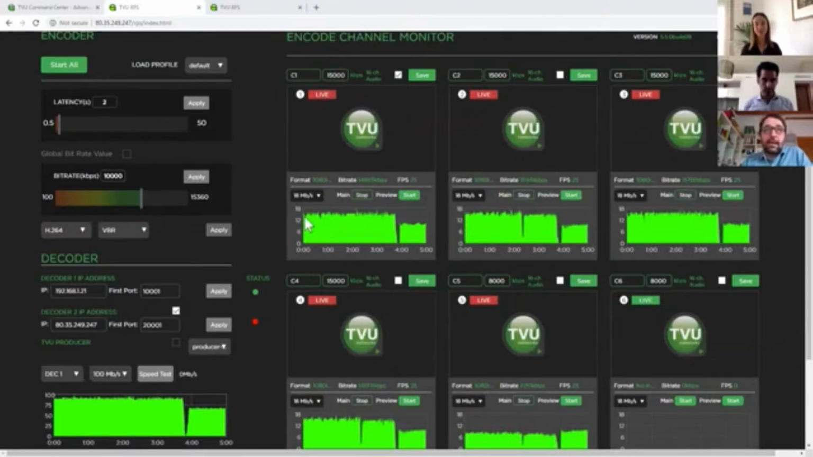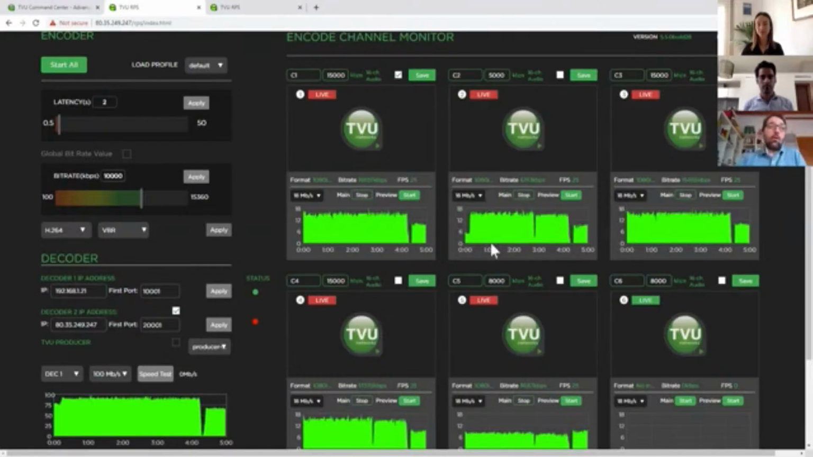Here you can see the histogram of the bit rate. If I decide that for channel 2 I don't want such a big bit rate, I can reduce it to 5 megs. You will see that the value is going to reduce. You can do that live without cutting the video transmission. So now you have your reduction in the bit rate, and the signal continues to work.